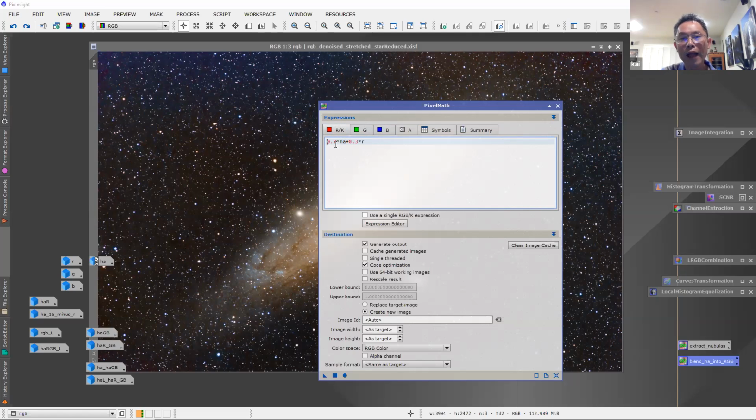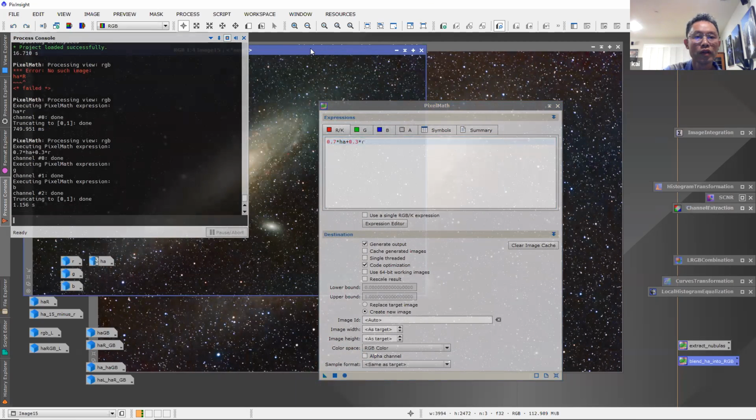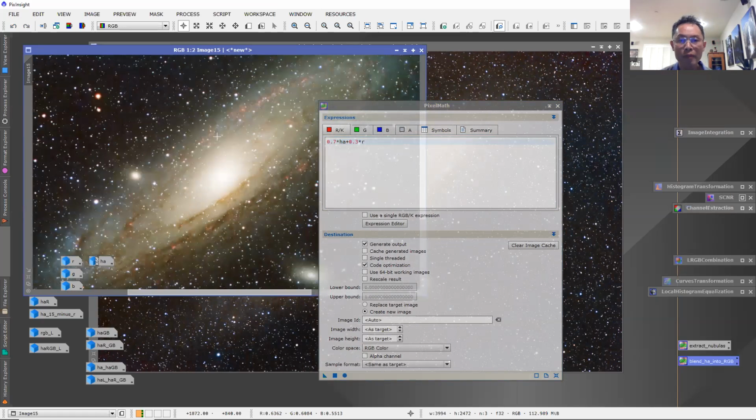So all I'm doing is adding emphasis to the H alpha data and less emphasis to the R data. If I do that, watch what happens. This is what you get. So all I'm really doing is combining the red channel, adding 70% of the H alpha into my channel, leaving the green and the blue alone, and lo and behold, I get my Andromeda galaxy, but I got these red pops. That's how we blend.